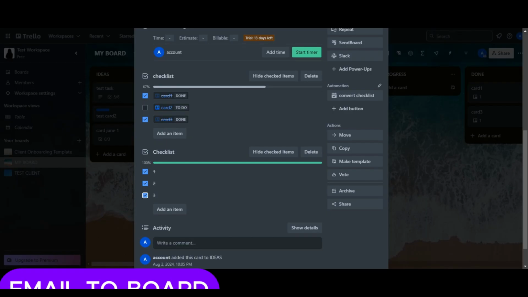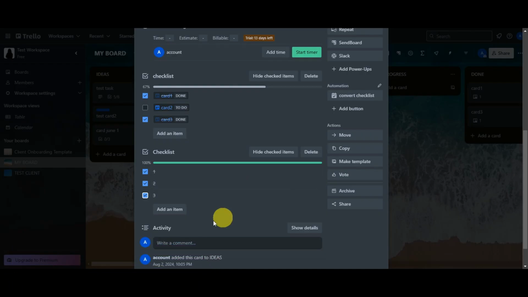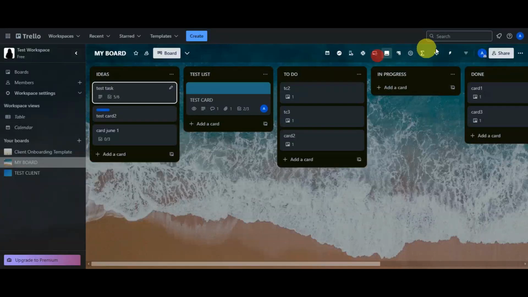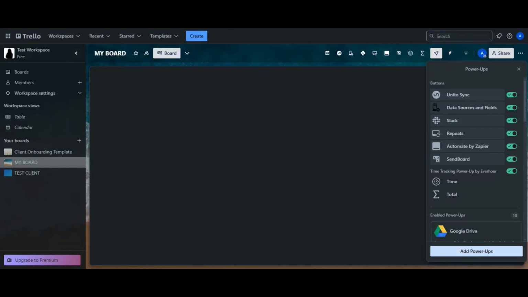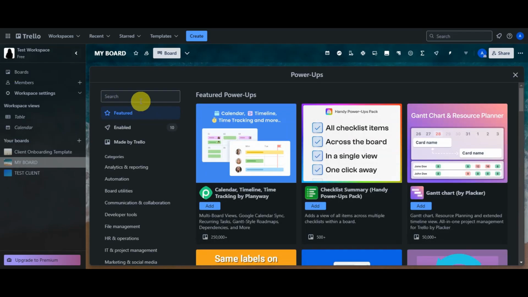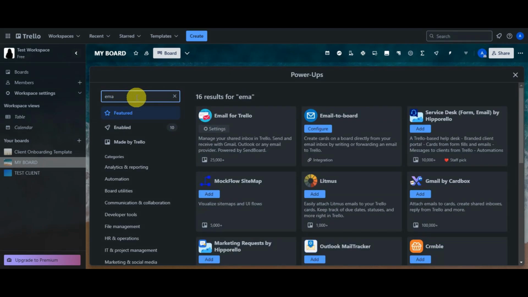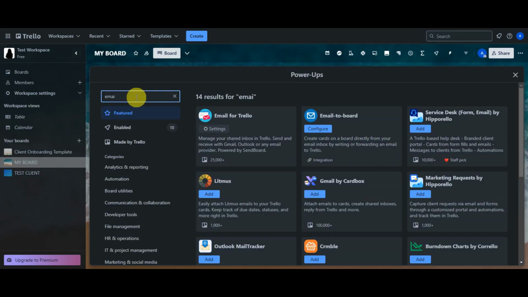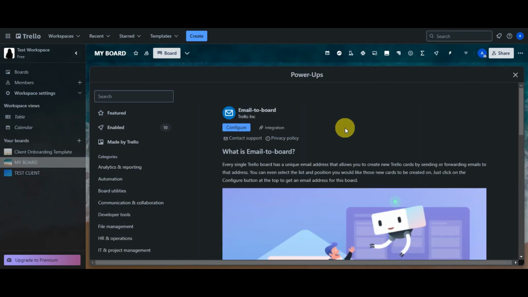Next up, we have email to board power up. So this will turn emails into Trello cards. To use this power up, just simply go ahead onto the power up section, and then we're gonna search this onto the search bar to add this. So let's go ahead and type in here email to board. So we have that one here. So as you can see, we have configure for that.